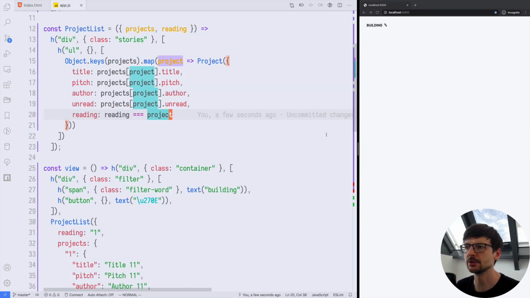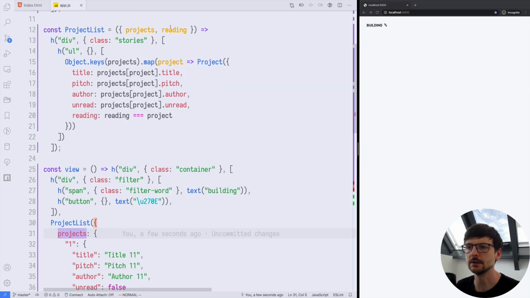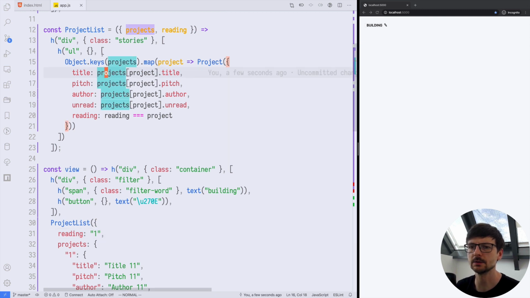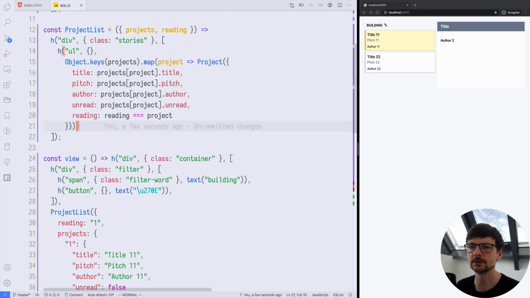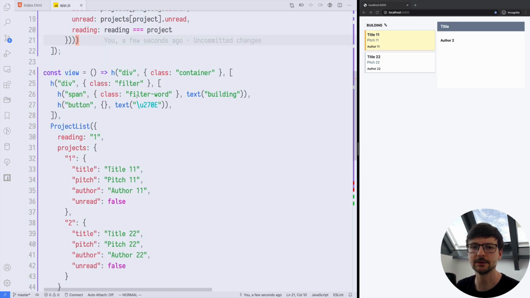So if I refresh, it doesn't work. Okay, so I need to specify the reading, currently being the element that is currently being read. So let's say the first story. Okay, so here it returns an array already, so I cannot nest it like that, and it works. So it looks slightly better, but not ideal.